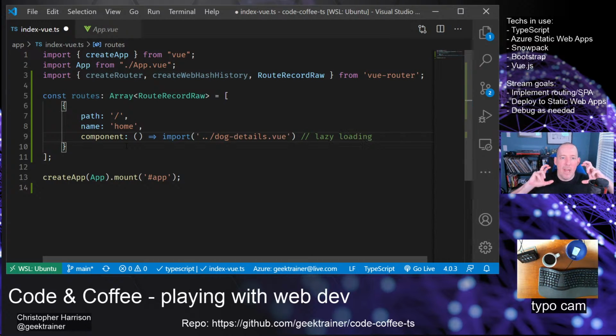So now it's not going to load dog details until the moment that we go to use it. Now, granted, this is going to get loaded right away because I'm at /, but this is still a good habit to get yourself into. That way you're only loading what you need when you need it. This is the way that we want to go about doing things.